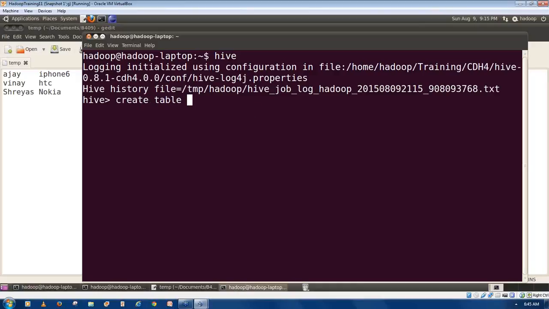I'm going to create a table. Table name is user mobiles. And what are the fields? We have two fields, correct? One is username and the other one is the mobile name.